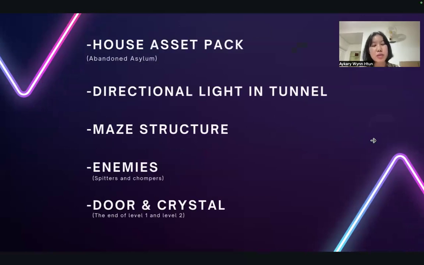Hello, I'm Aykary Wynn, and these are the tasks that I'm responsible for in this project: the asset pack, the directional light in the tunnel, the maze structure, enemies, and the door and crystals.